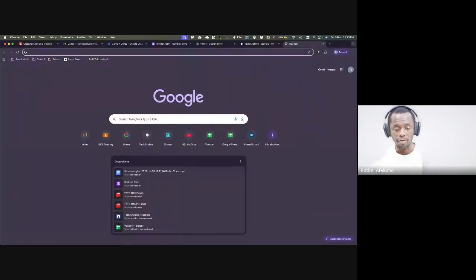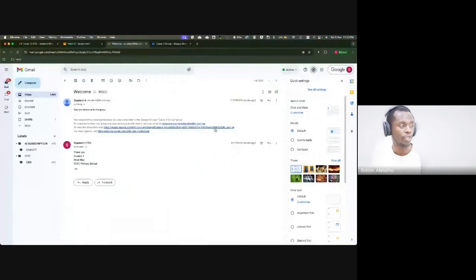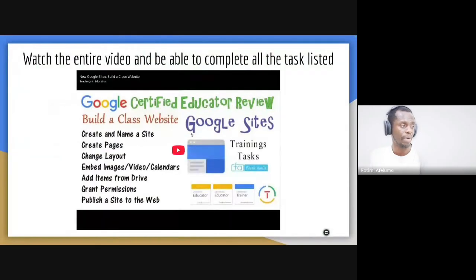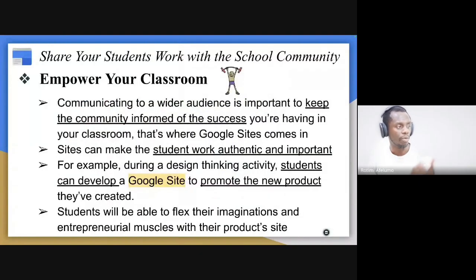But for the sake of the class that we are having now, we're going to be focusing on how you use this within your class to impact your students. So I'm just going to run through all of this. Communication to a wider audience is important. You are able to keep the community informed of the success you're having in your classroom. That's one way. Sites can make the student work authentic and important.